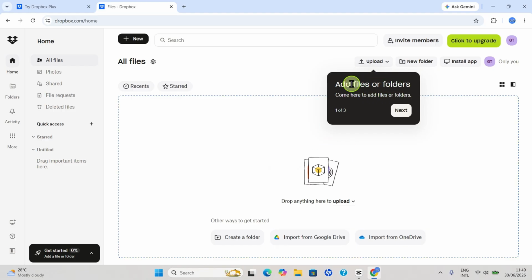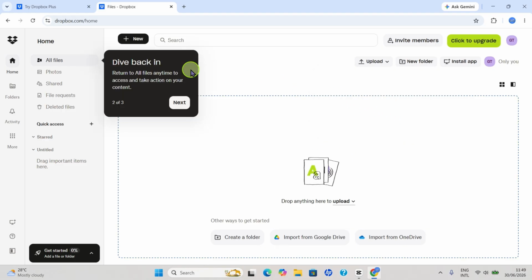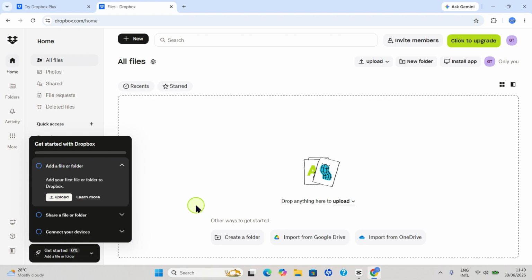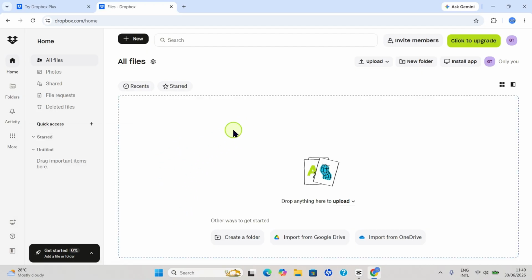So here it's trying to guide me through on how to add files. Click on next. Here it says dive back in, so return to all files anytime to access and take action on your content. I'll click on next. So just a walkthrough. All right. We are here for you. Maybe you want to ask a question, you click on this. I'll click on got it. So it says get started with Dropbox. Add a file, no problem. I can do those later. I'll click out.